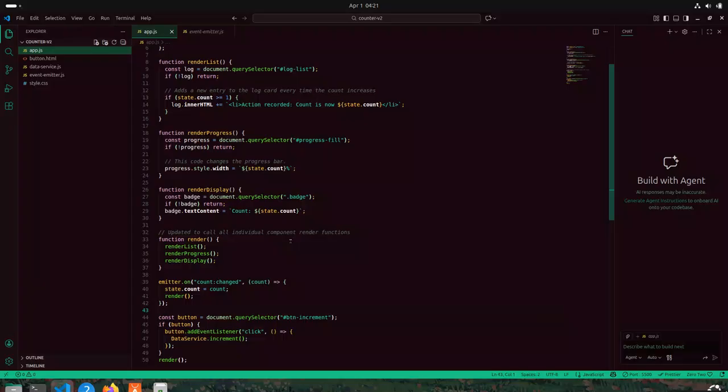So this separation allows you to add 100 or more different components, like loggers, graphs, badges, etc. And this wouldn't change the code for the button.